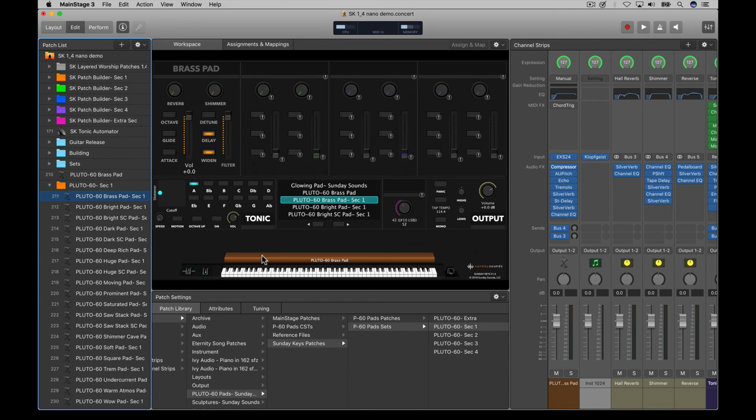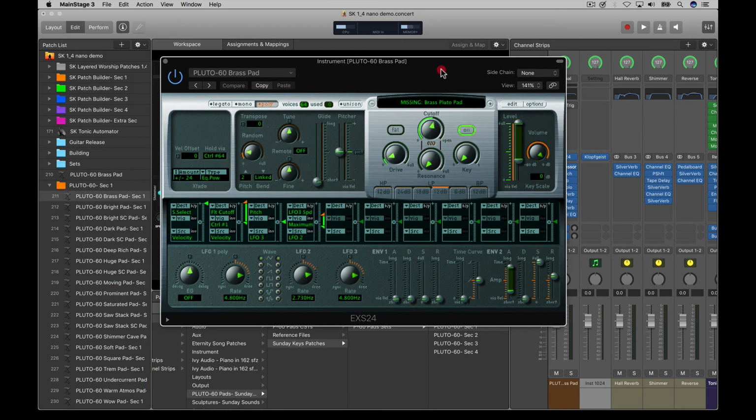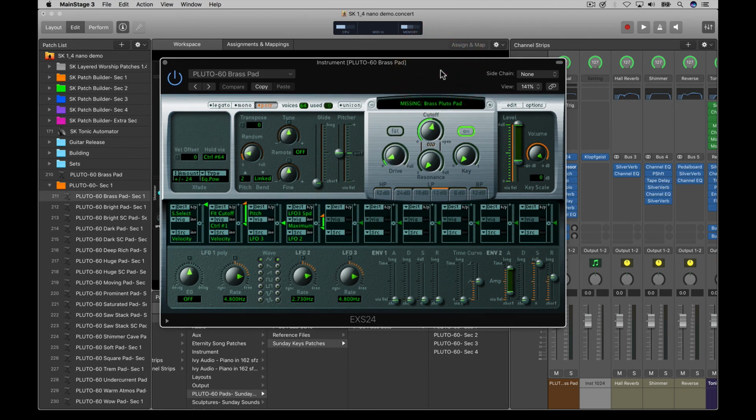If restarting your computer didn't have any effect, then go ahead and load a patch into your concert or a channel strip into your Logic project. And then over here in the channel strip area, click on the middle of the EXS24 plugin. It's going to open up like this. Now in this green window here, take note of what you see.